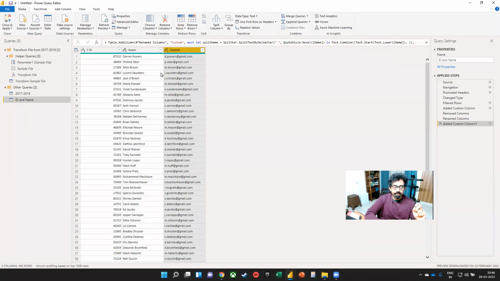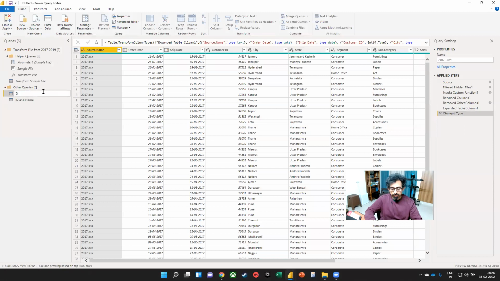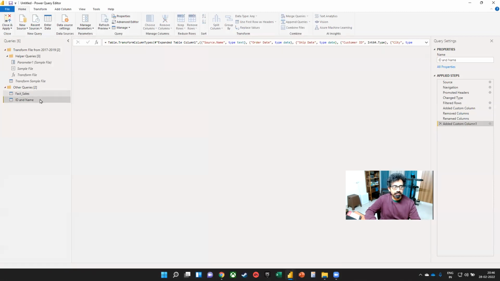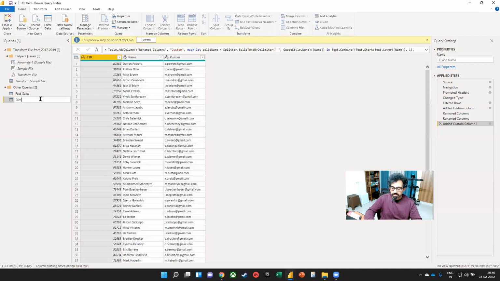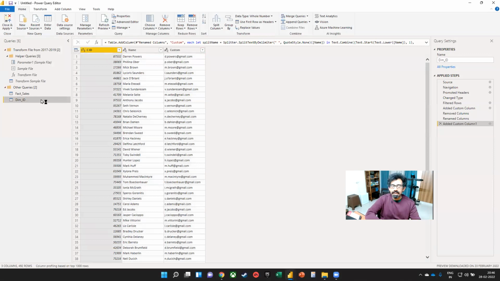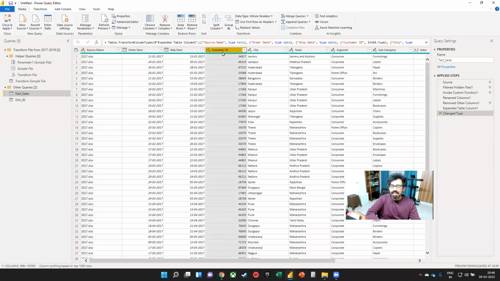Okay. But the original problem was a little different, right? So this is my fact table. So this is my fact sales, and this is my dimension table, which is dimension and ID. Now I need to combine these, right? I have the ID, but I don't know the customer name. How do we do that?